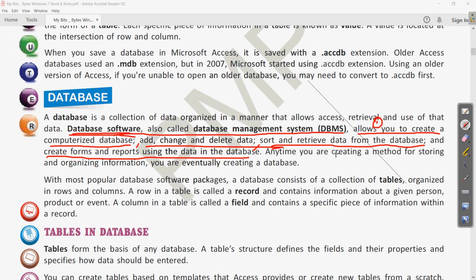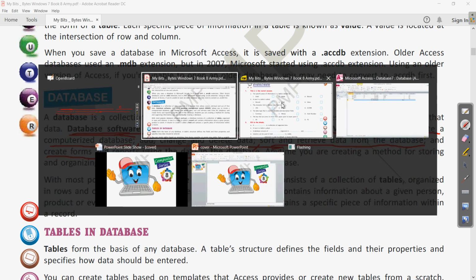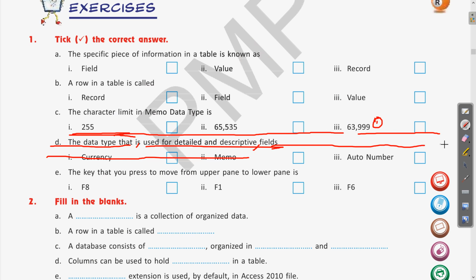Retrieval means to fetch data from an existing database. If you are searching for any data, any record, that is called retrieval. Next is to create forms and reports using the data in the database. Clear? So these are the different reasons why we need the database. Let us come to the questions further.